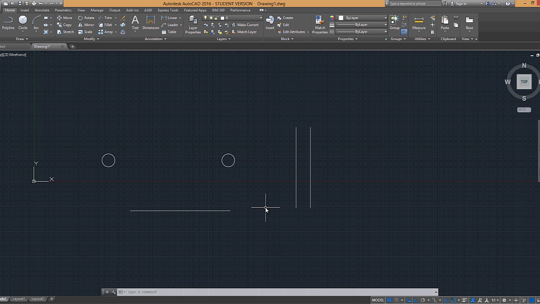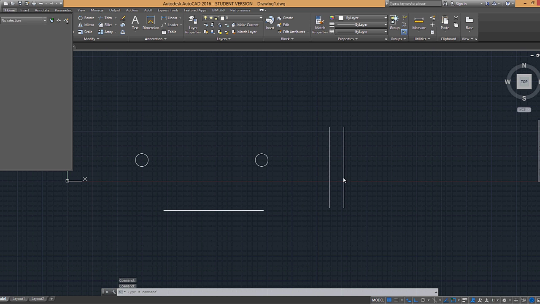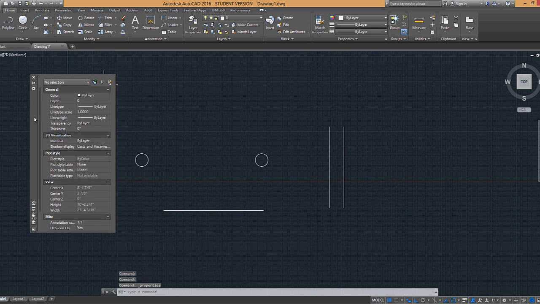The other one is to call up the properties. So if you ever want to look at any of the properties that an object has, you can either type in Ctrl+1, which is the way that I do it. I find it's the quickest and easiest. Or you can type in properties, or you can type in PR. So if I type Ctrl+1, this window should pop up. It's the first time opening it, so it was a little bit slow.